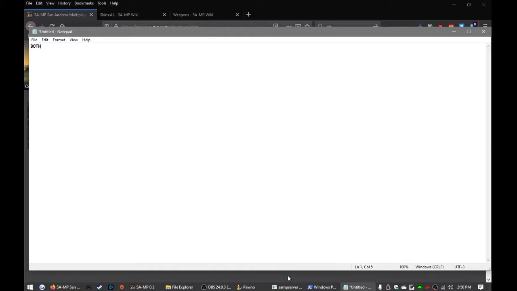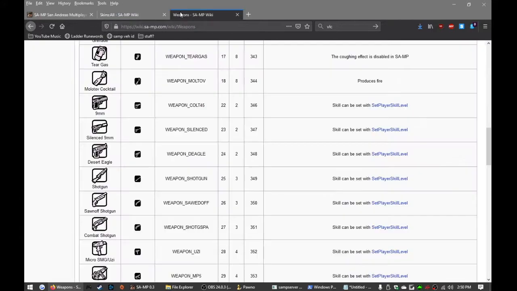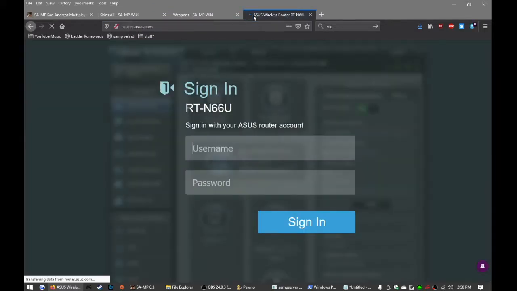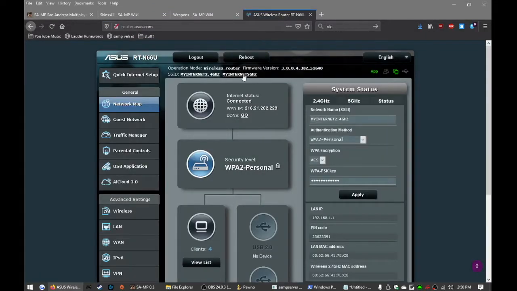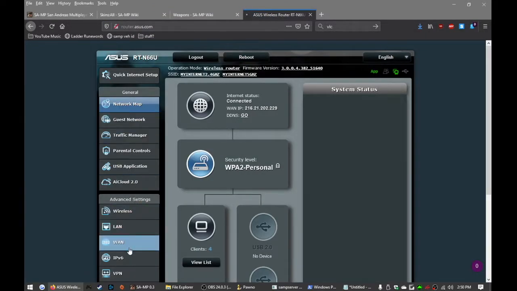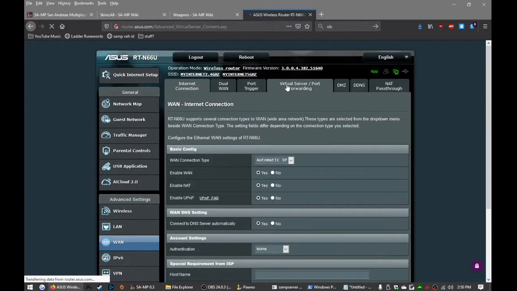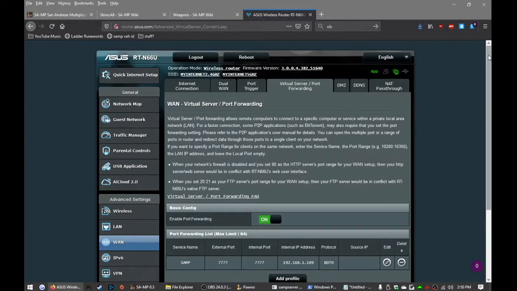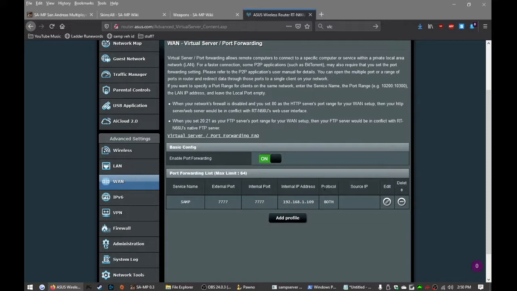Just do both. Let me look. I don't want to mess you guys up. This is my router. Protocol, you want to do both. Under protocol, you want to do both. That's what you want to do, or else it won't work properly.